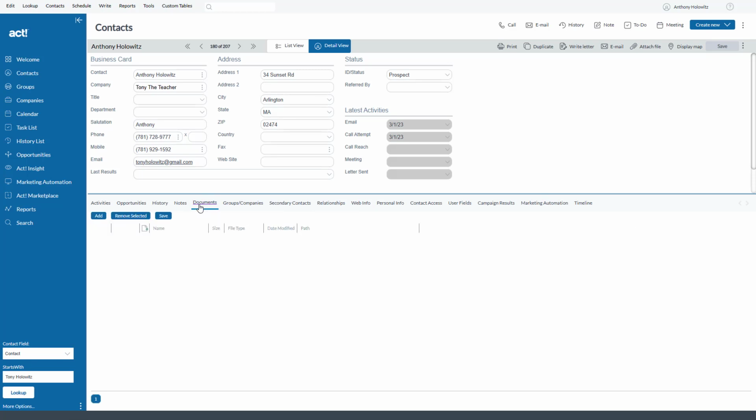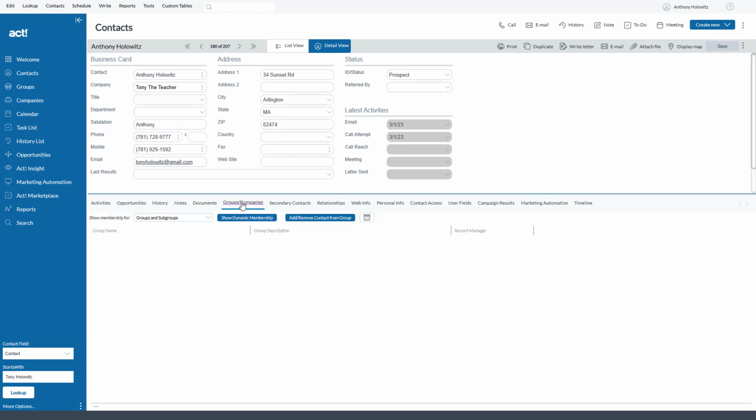Documents, you can attach documents. So let's say you sent this person an Excel proposal or something in Word, you can attach those documents, anything to the contact in ACT. Groups and companies are another way of organizing data within ACT. I haven't gone over this too much with my tutorials, but I will, and this will explain this area. It's rare when I come here. I tend to look more for the groups over on this side, so this is something I personally rarely use.